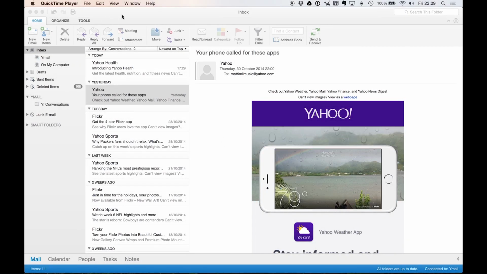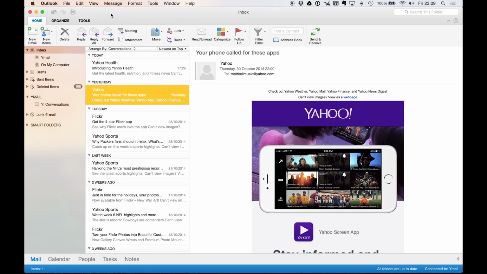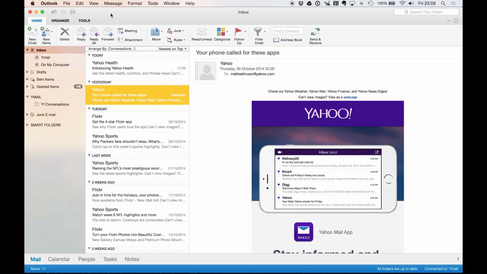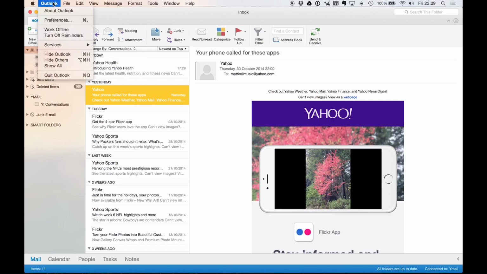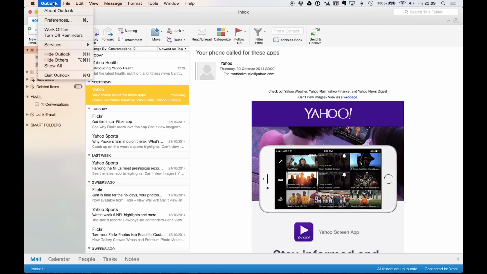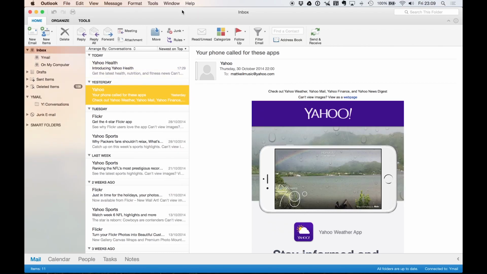Okay, welcome to this very quick review of the brand new Outlook for Mac, which came out today. For the purposes of this review, I'm going to call it Outlook 2015 because that's when the rest of the Office suite is likely to be released. This version is 15.3. Some new features in this version.